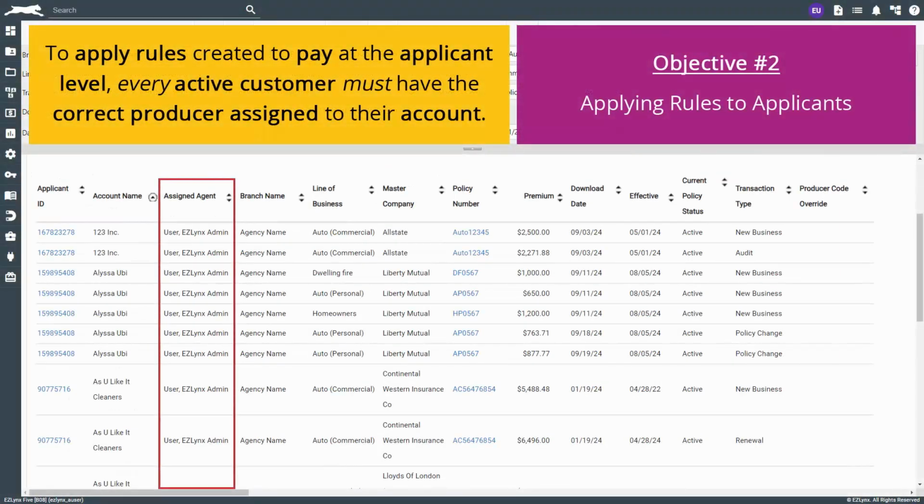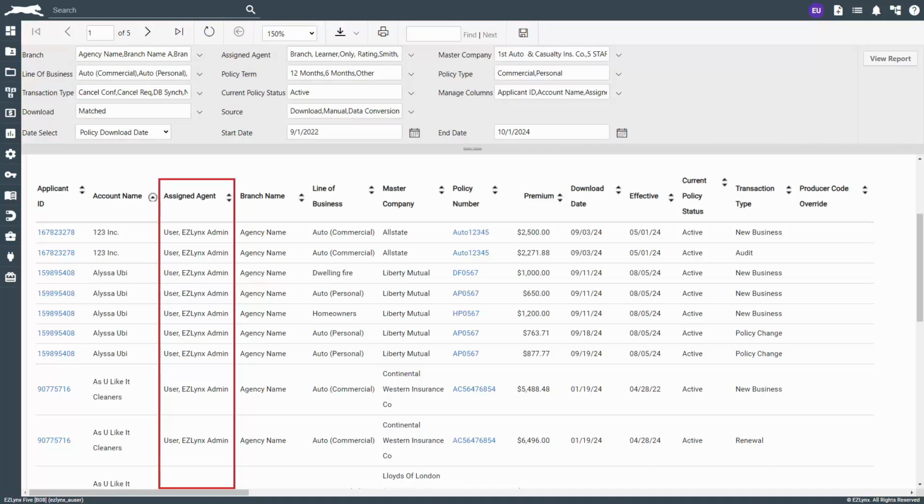Now, the report is ready to be used as a to-do list for applying commission rules to active applicants or policies. To apply rules created to pay at the applicant level, every active customer must have the correct producer assigned to their account. You'll want to review the customers on the report and, if you find any accounts with an incorrect assigned producer, you'll need to update that on the customer's account.